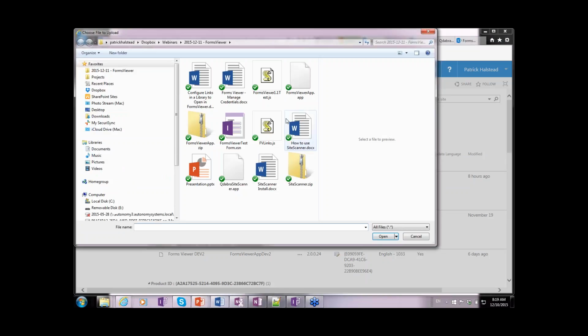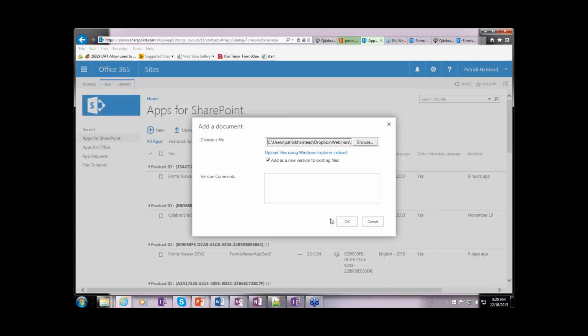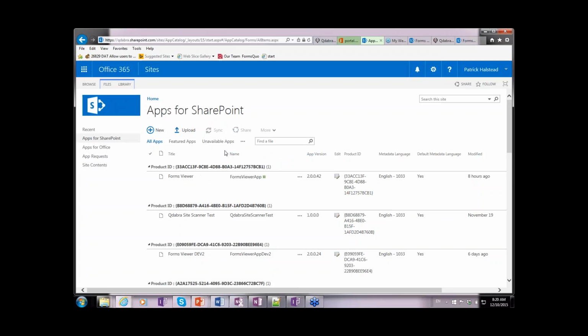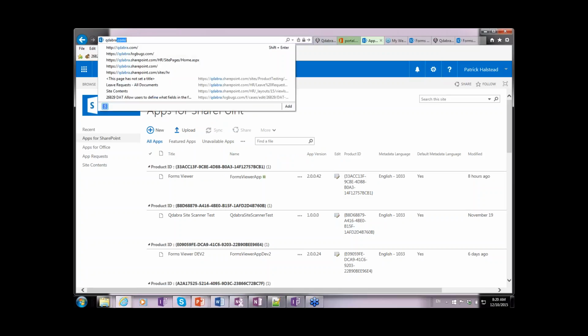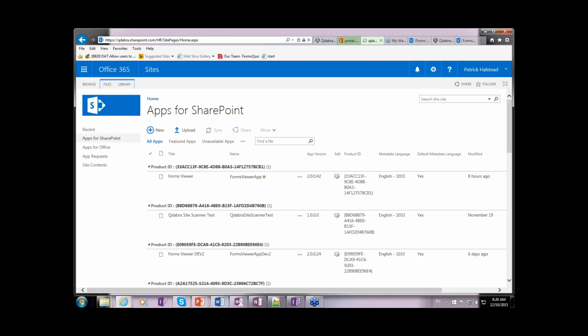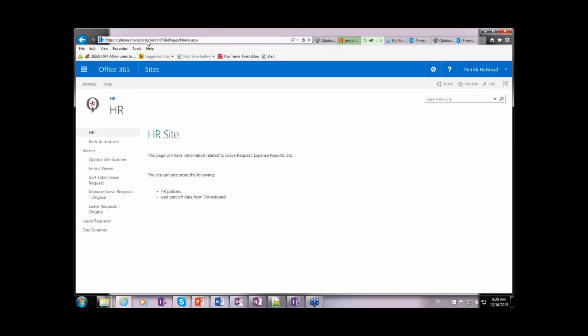And you can see here that we've got two app files for you today. We've got the FormsViewer app and we've got the Site Scanner app, which I'm going to talk about first. So you just click on that. I've already done it, so I'm not going to do it, but you just click on that and add it. Okay, so once you've done that, what you're going to do is come back to your site. I'm just going to go back to my HR site. And then you have to add the app to your individual sites.